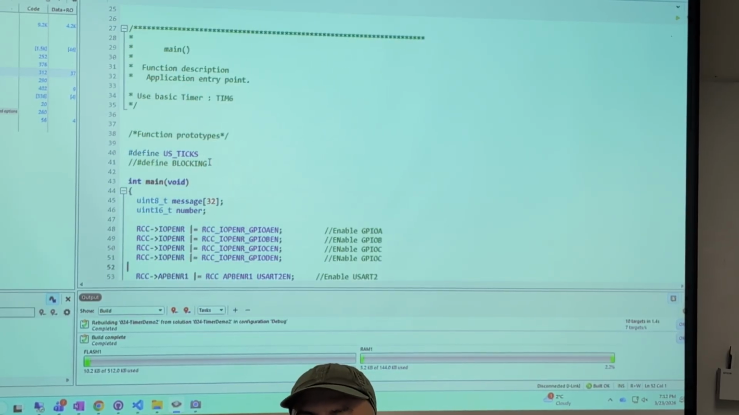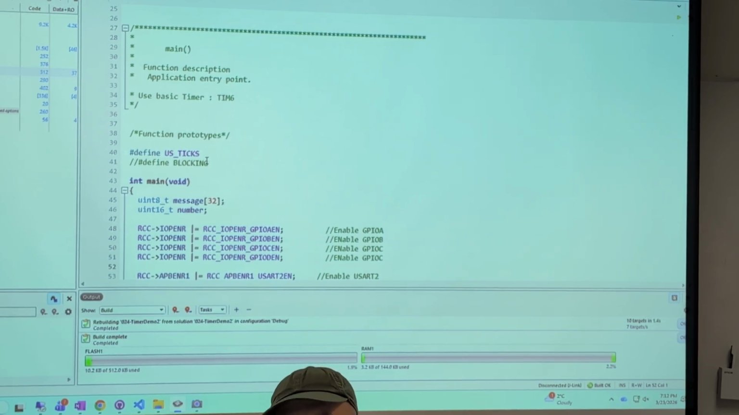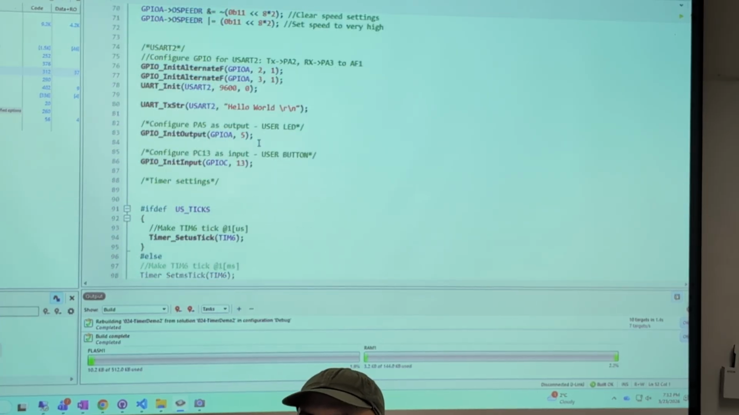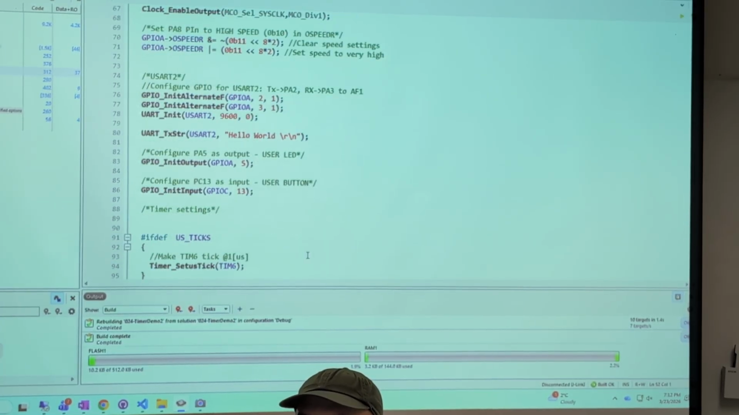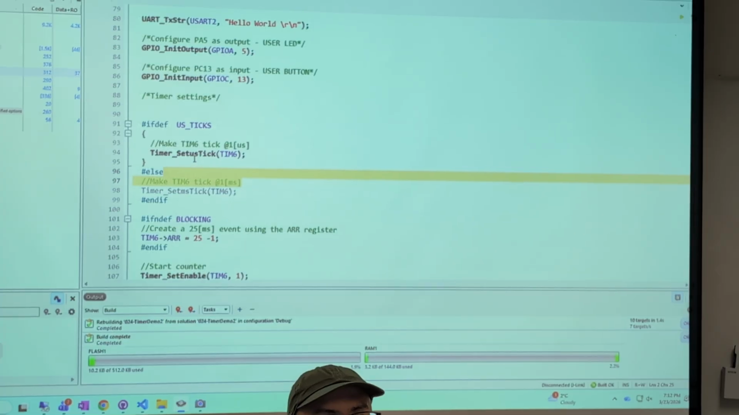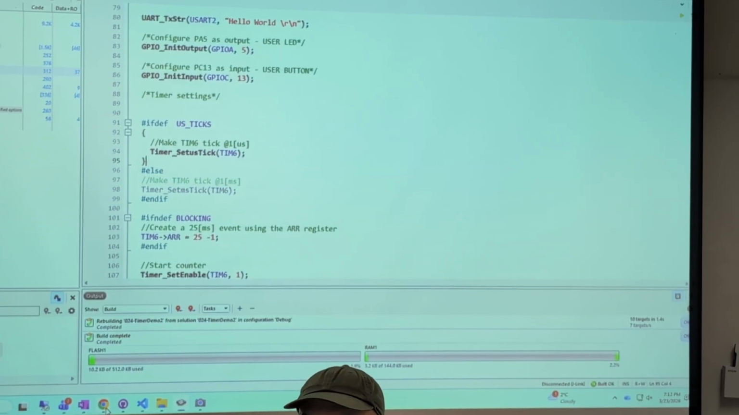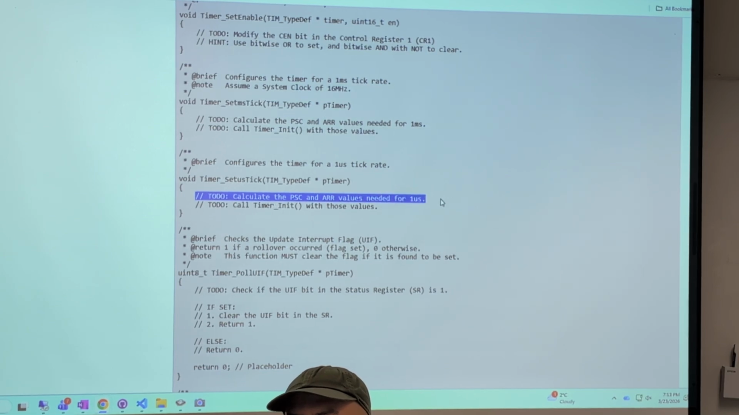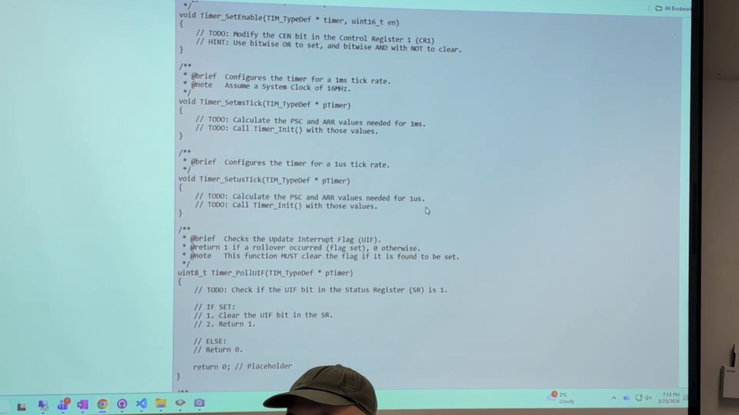We have 2 defines, one for microsecond ticks and one for blocking. And I'm going to show you here what they mean. So the first thing, if I want to do microsecond ticks, I'm going to set the tick to 1 microsecond, calling this function. What this function should do, if we go back to the assignment here, configures the timer for a 1 microsecond tick rate. So what you need to do here is adjust the prescaler and not the ARR. See, this is also wrong.